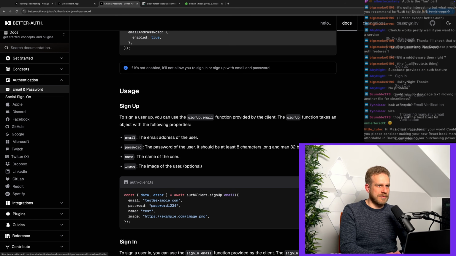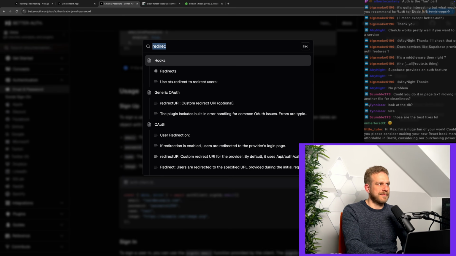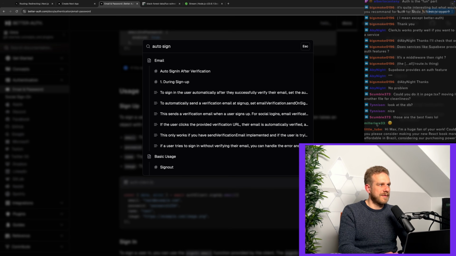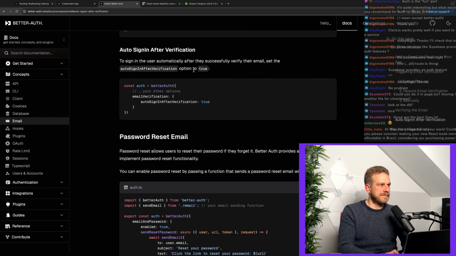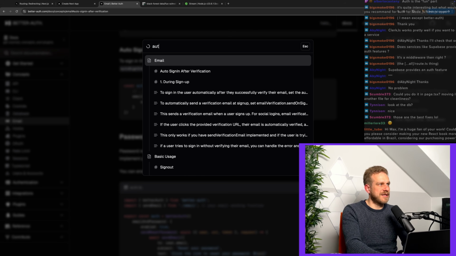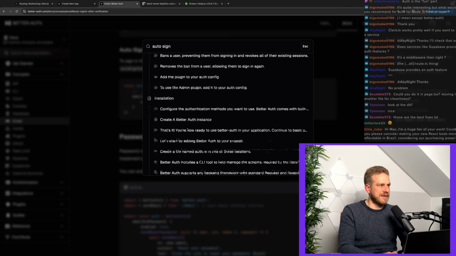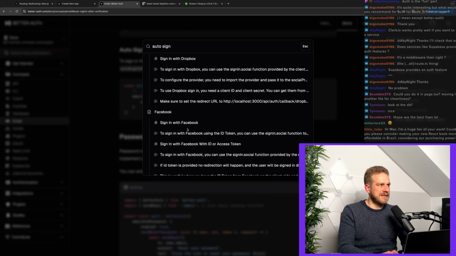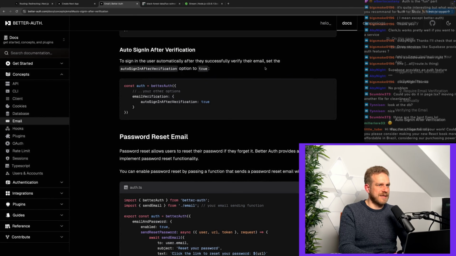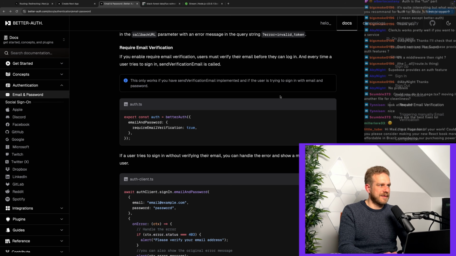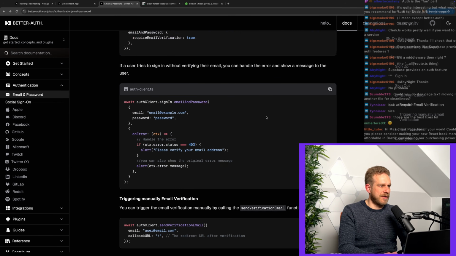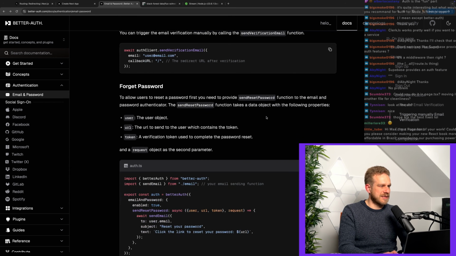there is this auto sign-in feature. Auto sign-in, and not after verification, but auto sign-in. I read this somewhere in the docs, that they automatically sign in users which are created, so that users are automatically treated as logged in.